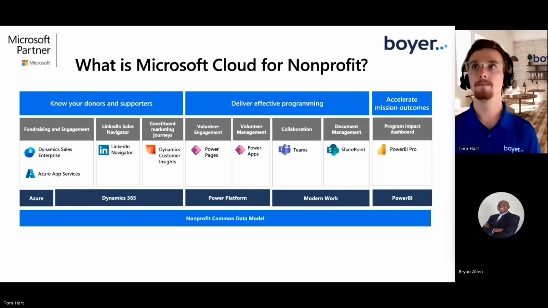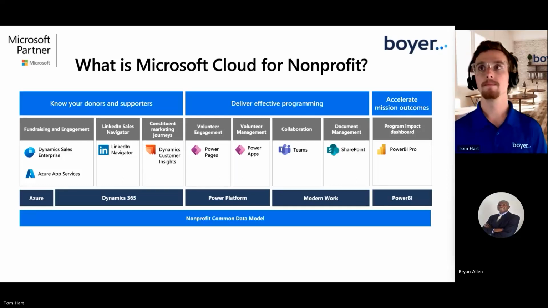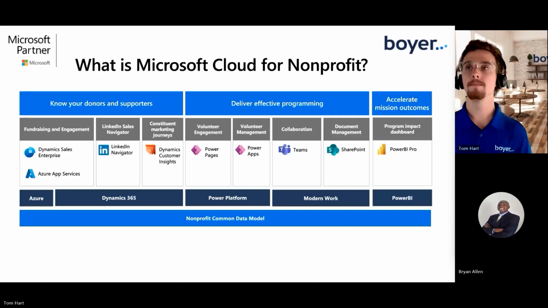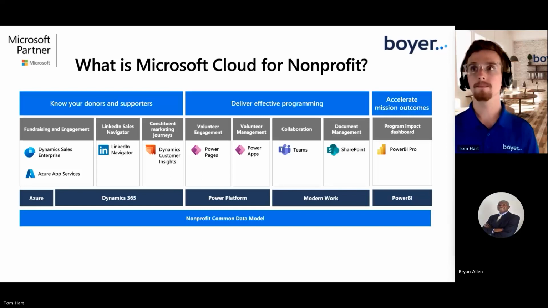So as it stands today, there's no integration from a Blackbaud perspective where it can connect to Blackbaud or Raiser's Edge. It can connect to Salesforce, but obviously we recommend Dynamics.